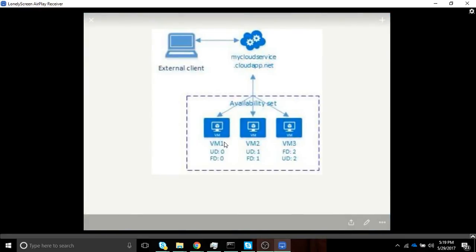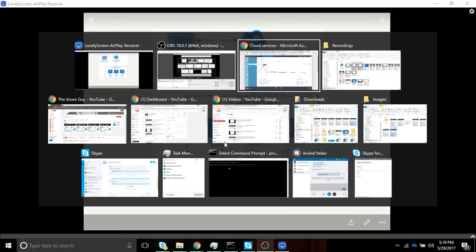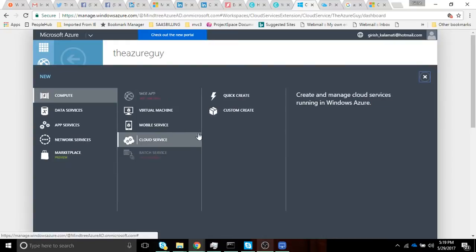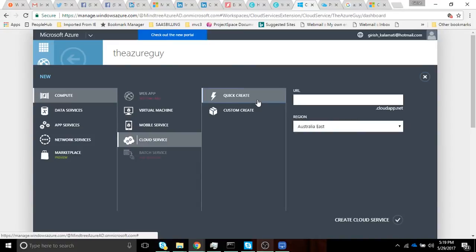Before going in depth, I'll show how to create a cloud service. When you go to the old portal, manage.windowsazure.com, you can create a cloud service in an easy way. It's the ASM portal. Remember the ASM? I'll let you know what exactly it is and how it is different in the next slides.